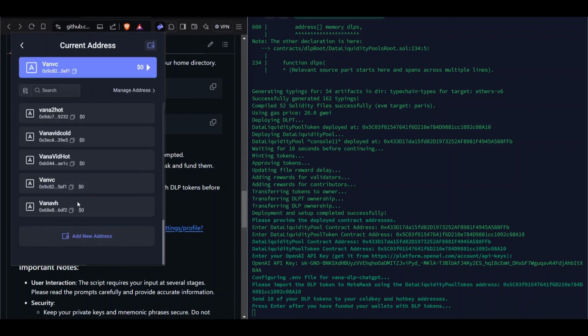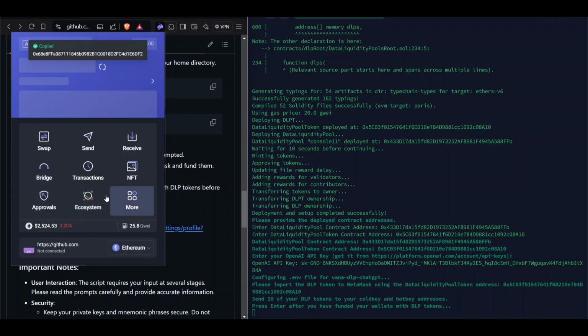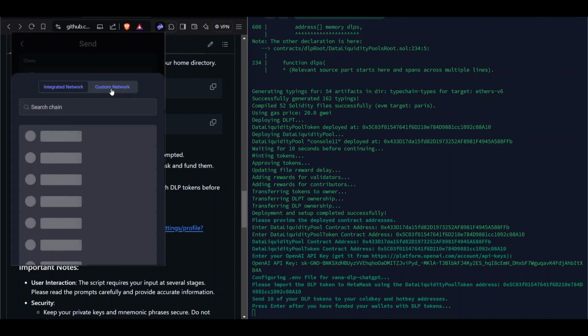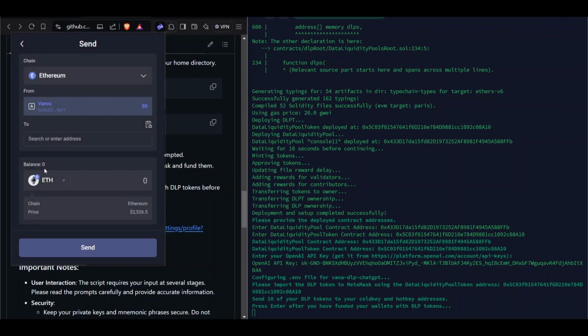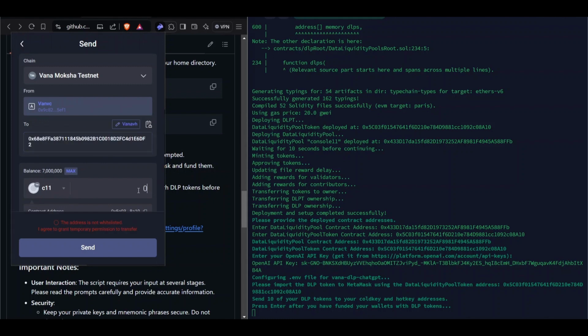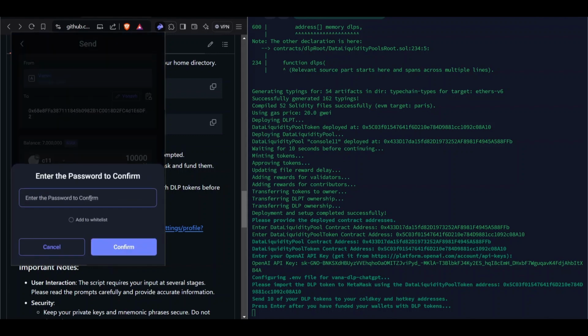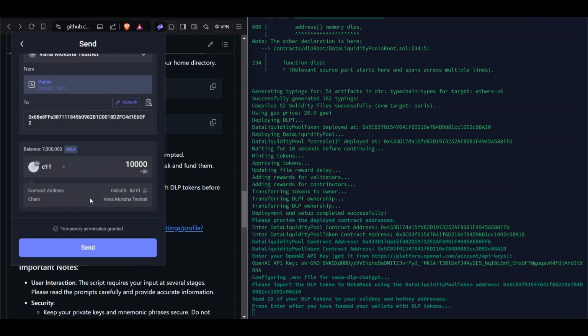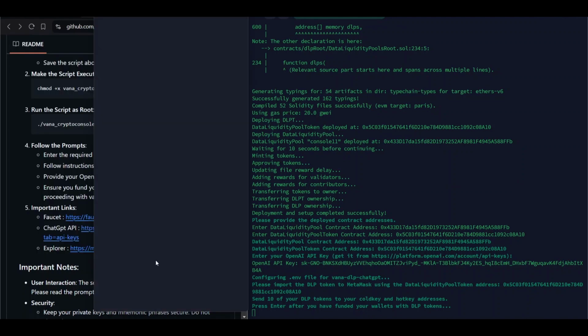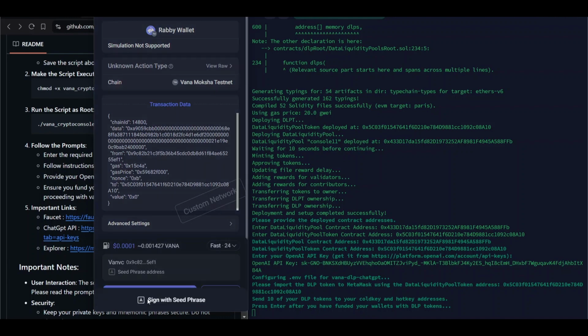Then copy your hot wallet address, okay, not the cold wallet. Go to custom network, type Vana, click Vana, then select the token that you deployed, not the Vana token. The minimum is 10 tokens, but I'm going to send 10,000 because I have more than 700k tokens. It's only a test token. I'm going to send it to my hot wallet address. Click confirm.